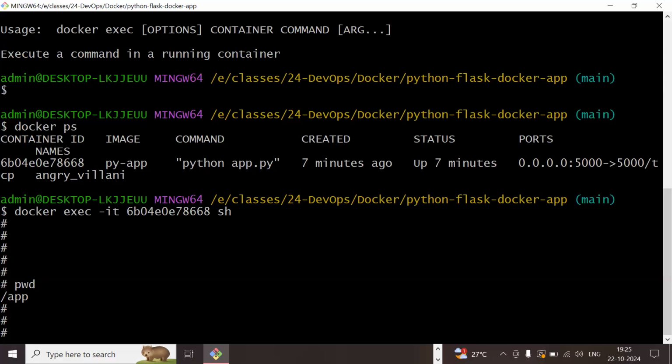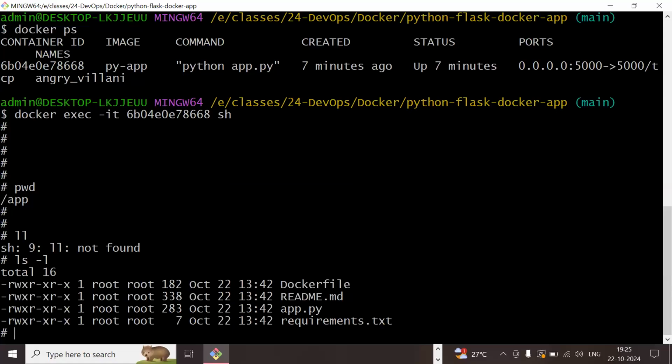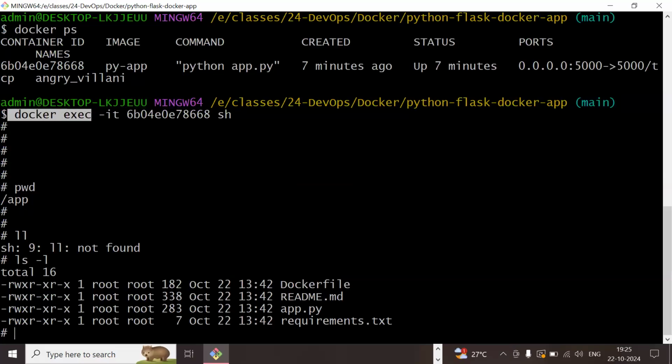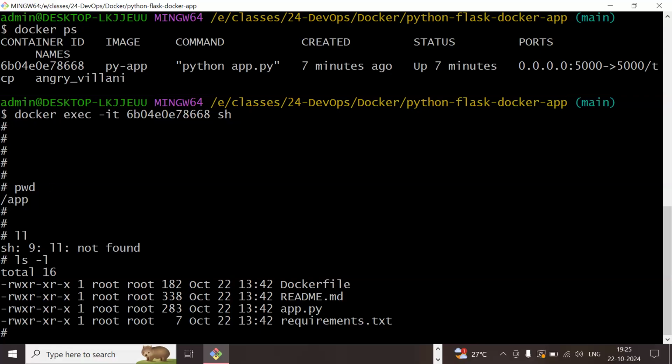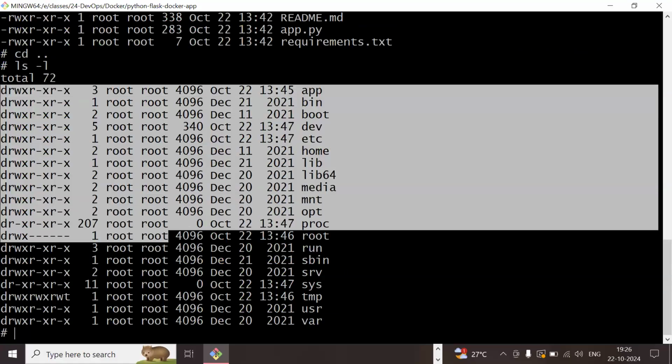Then when I execute pwd, it is displaying the present working directory. In the present working directory, I'm executing the command ls -l. Now, can you see? From my Windows machine, I have executed the command docker exec -it container id sh. Then I entered into the container machine. When I execute pwd, it is showing that I'm in the app directory. Let me come out from the app directory with cd. Then ls -l. What are all these directories, guys?